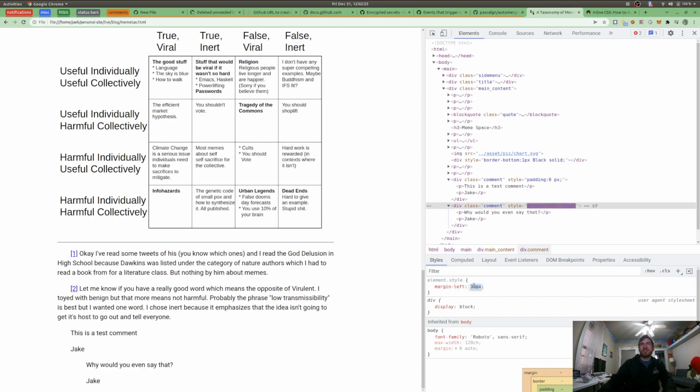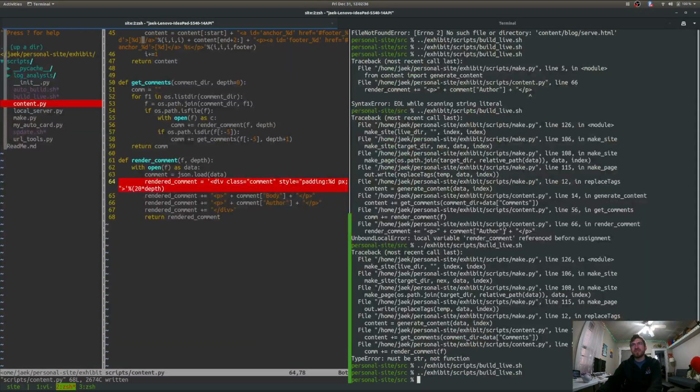I can make it 40. Why is it not moving? Okay, there it is. Maybe 50. Though I should get a designer on this because I guess it won't look the same on every screen. Okay. Yeah, let's just make margin left 50.